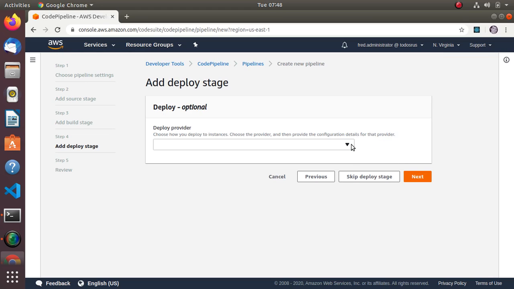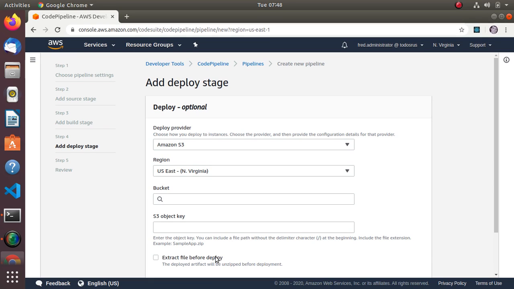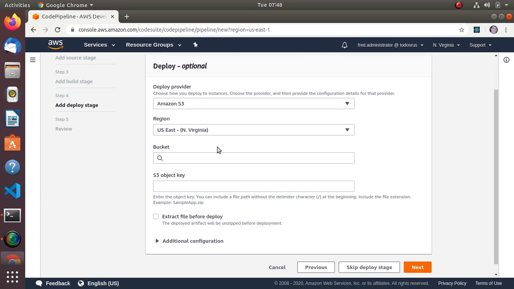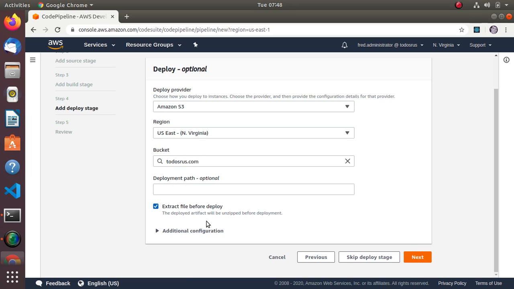For a deployment provider, we're going to deploy straight to S3. Nice thing, S3 has a deployment provider that lets you just dump stuff right into S3, which is nice. The bucket, we want to do to-dos or us. We want to extract the file before we deploy. So it comes down as a zip, and we just want to dump the files right in there, so it gets right into the root of the project.